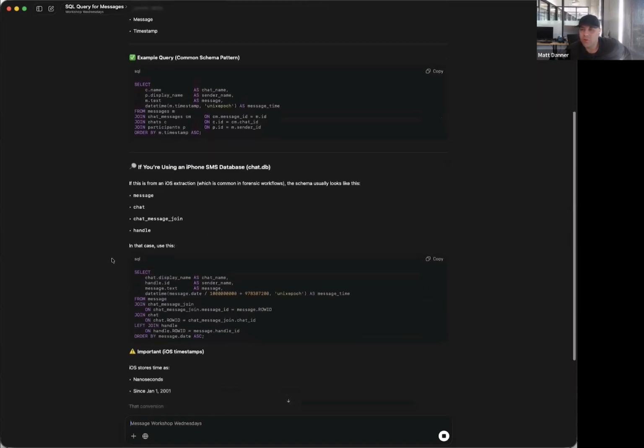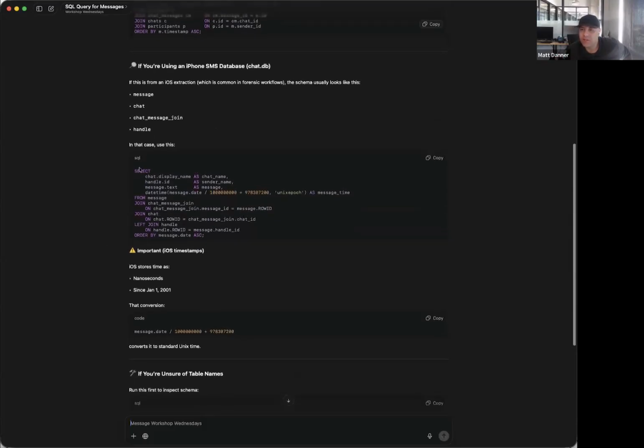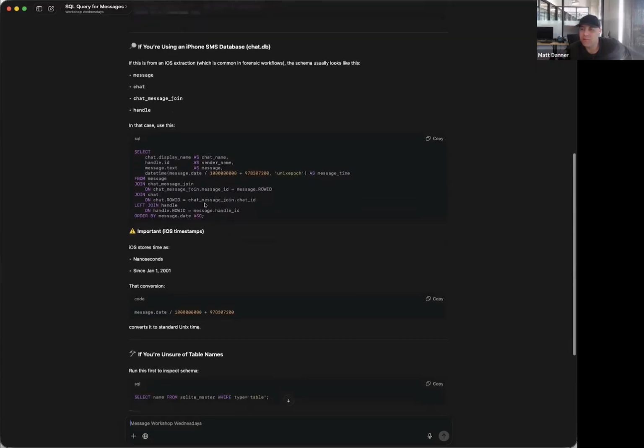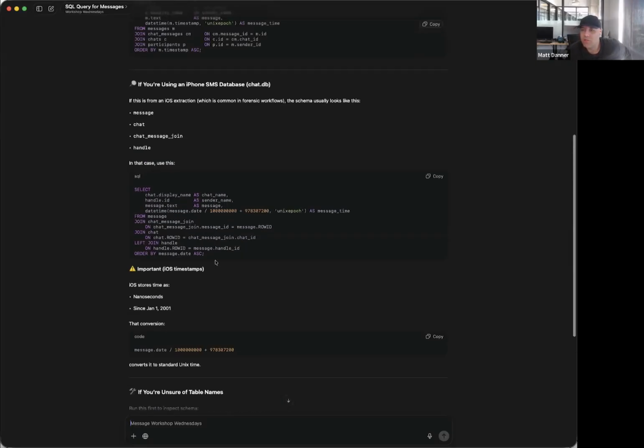And here it's going through, giving us some options and saying, hey, if you're using an iPhone SMS database, it's giving me this stuff here. And notice what it's doing. It's telling me, hey, important, iOS timestamps are in nanoseconds, and their epoch is since January 1st, 2001. So it's giving us some information, but the important thing is this right here, it's giving us this SQL query.